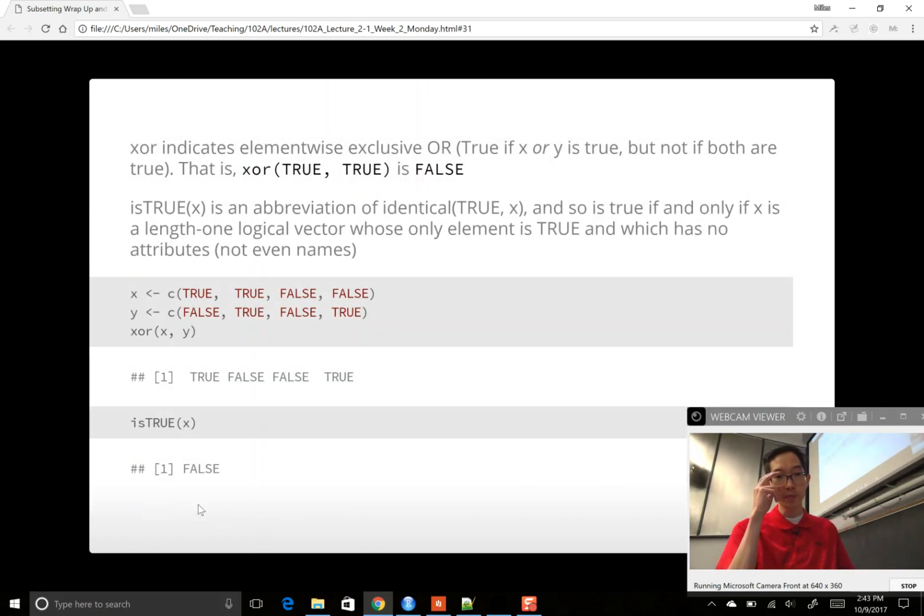Exclusive or indicates element-wise exclusive OR, which means true if X or Y is true, but not true if both are true, okay? So only one is allowed to be true, not both. Okay, so if we have true, false, then it's true, but if it's true, true, exclusive OR will return false. False, false, exclusive OR will return false, but then false, true will be true, okay?